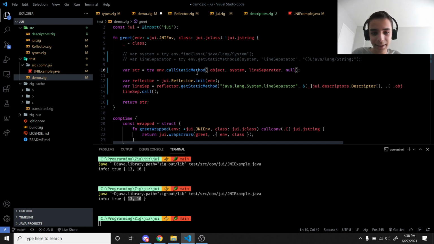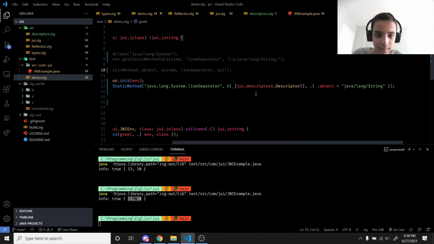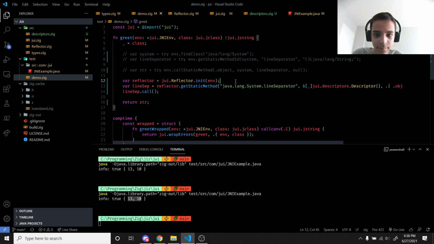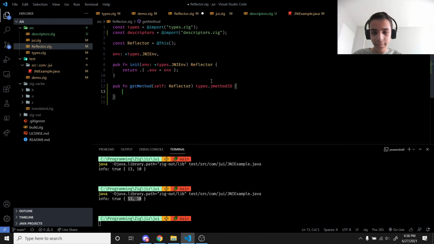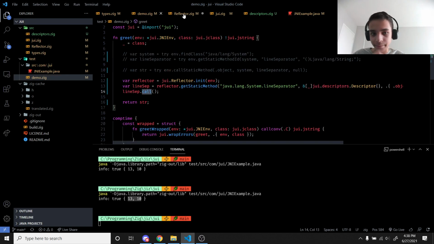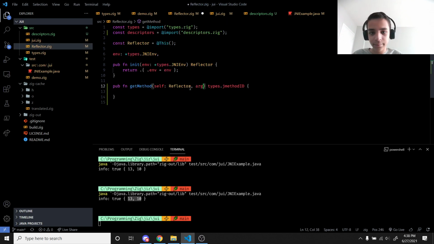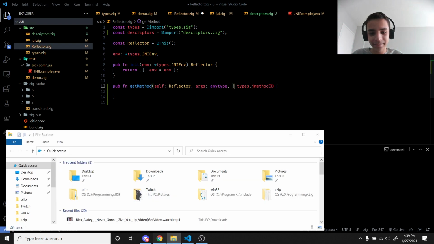What is this null at the end? I forgot. Is it the arguments? Yeah, it is. Okay. Oh, this should be a try. Okay, let's do this. So we need to accept arguments as in any type. Not arguments, is it parameters or arguments? I forgot.